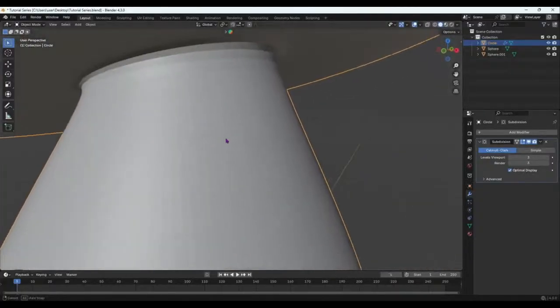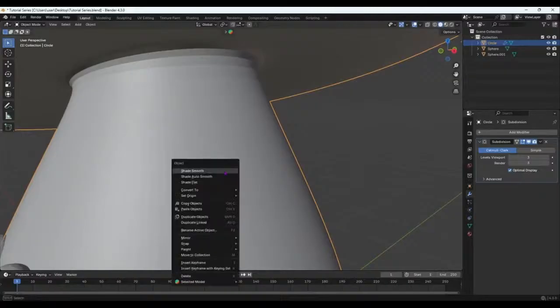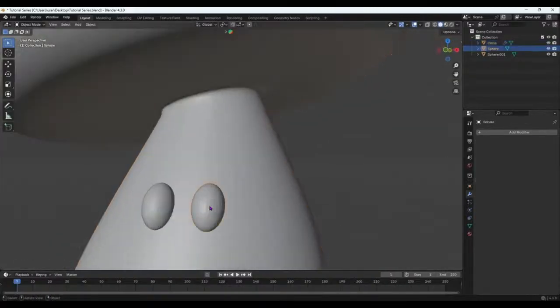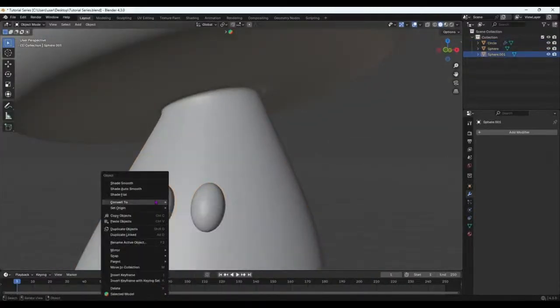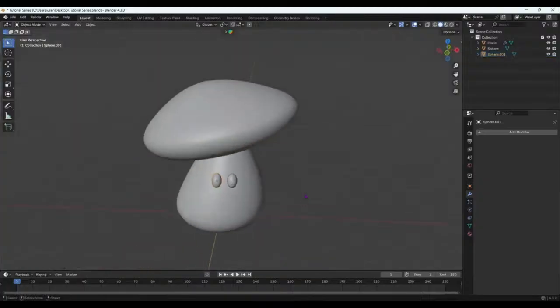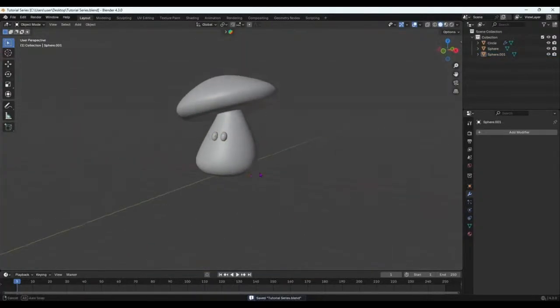And then lastly, we do not want to see these little lines. We're going to shade it smooth to smooth it out. And let's smooth out the eyes as well. And the next thing you need to do is save it. Just do Control S to save. And then look at that.